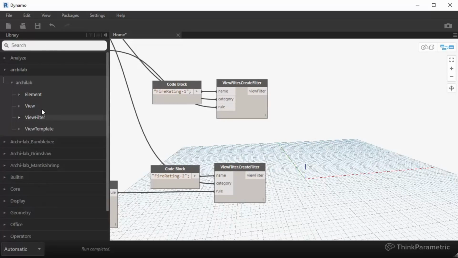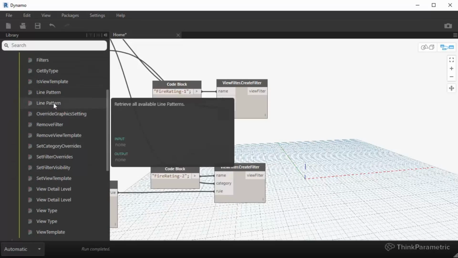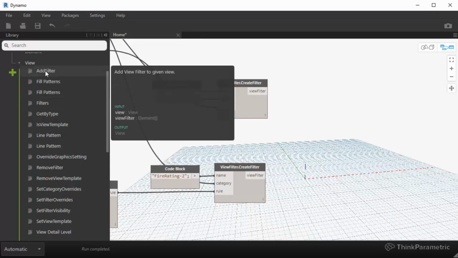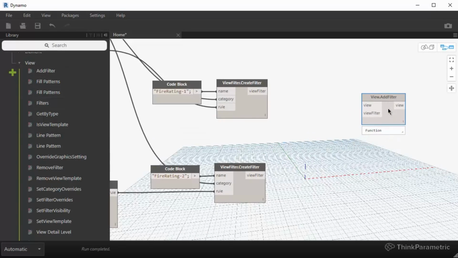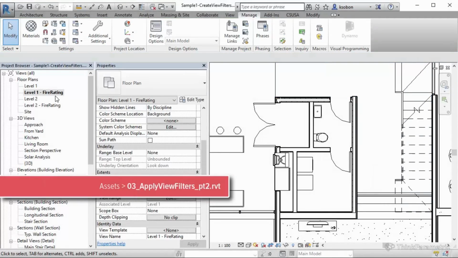You will go to a view drop down over here, and then you can use that very first node up there. It's called add filter. And it has two inputs. The first input is a view filter. We already have these two created. And the second input is a view itself. So in our case, we want to apply it to two views. Both of these views have fire rating in their name.